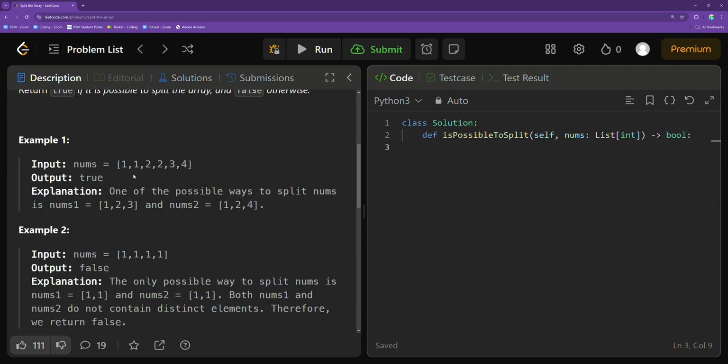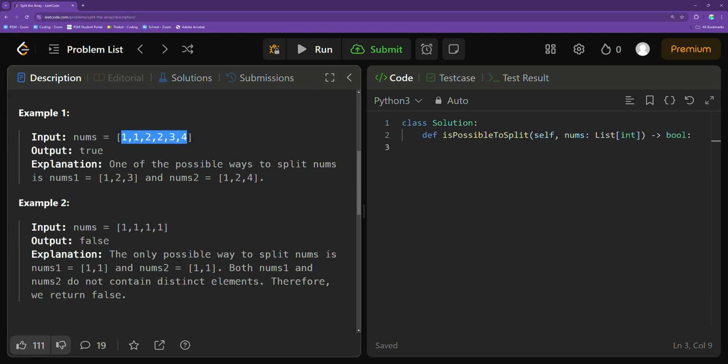So in example 1, we have a nums input array of 1, 1, 2, 2, 3, 4. And as you can see in this case it's sorted, which doesn't really matter for this problem, and you guys will see why in a second. But our output would be true, because one of the possible ways to split nums1 and nums2 with equal lengths would be 1, 2, 3 and 1, 2, 4, which, although they both have 1 and 2, still are distinct or unique elements within their respective partitions, right? And so they both are completely valid sets.